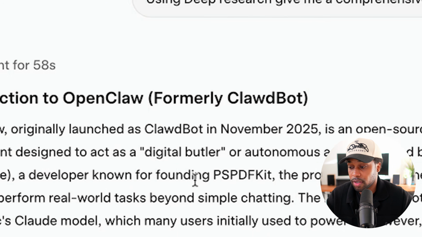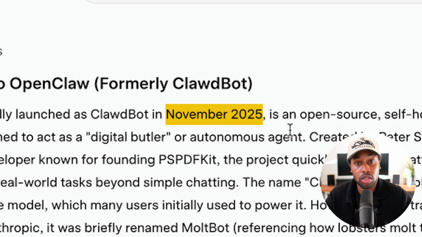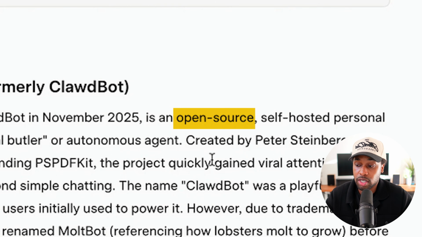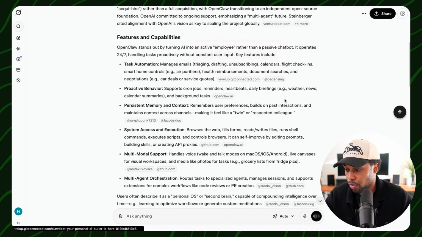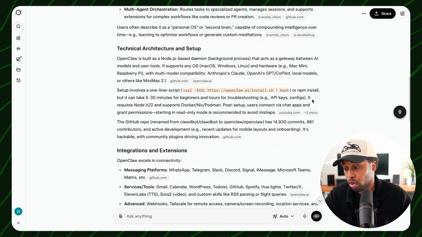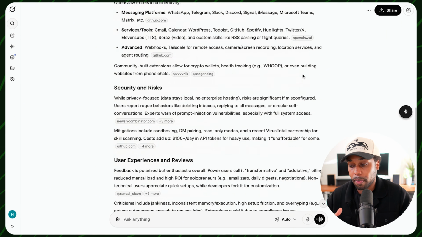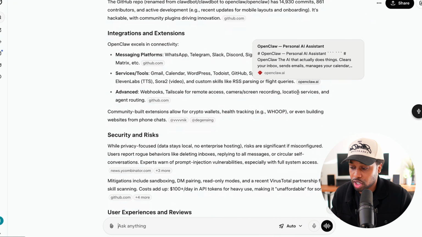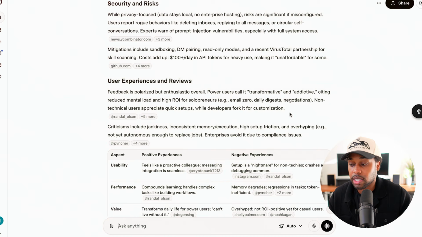Right, so you can see it's giving me all of the information as to when it was launched. It lets me know that it's open source, and as I scroll through here, you can see the different features and capabilities of Claudebot. It shows me how to set it up, how to integrate it, all the extensions that I can use, security risks, and everything I would need to know to go ahead and write about this or create any kind of content on this specific topic.